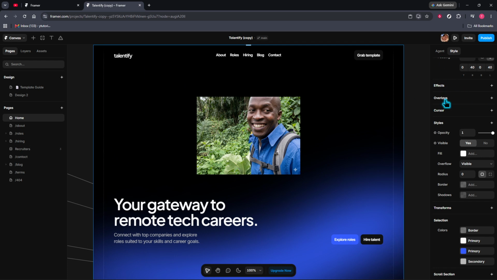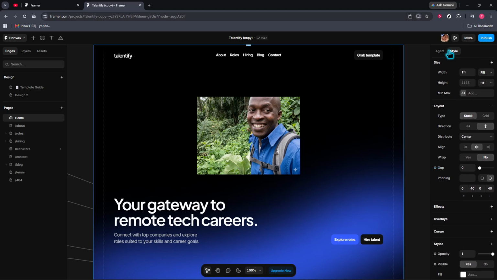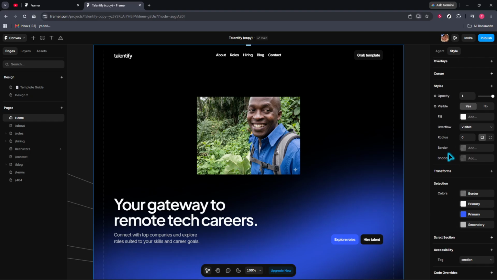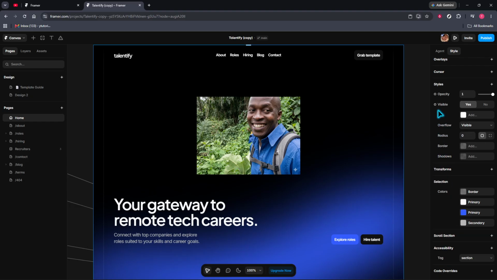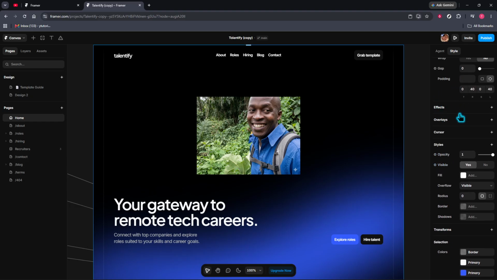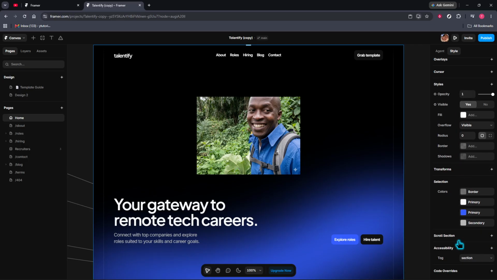Next, open the Style panel. This is one of the main places you'll use to design your app visually. Here, you can adjust size, refine the look of elements, and apply color combinations to create a more polished interface. Take your time in this section because styling is what gives your app its personality and makes the design feel consistent. After that, click on Pages.